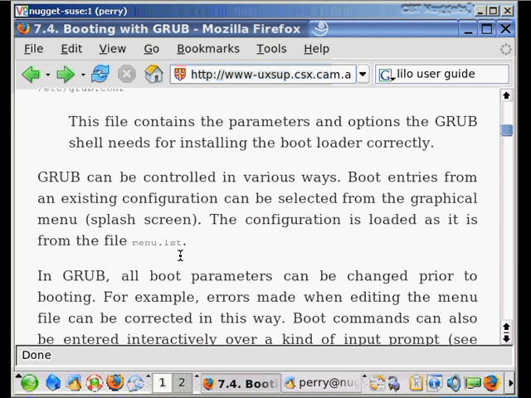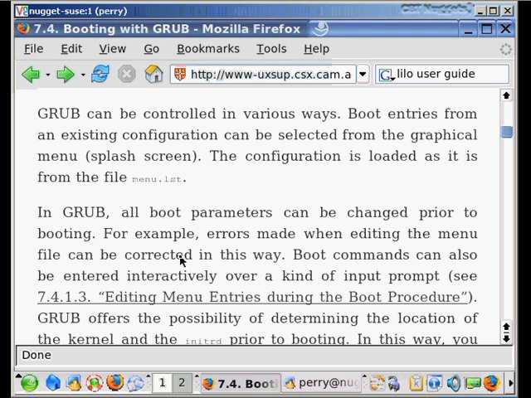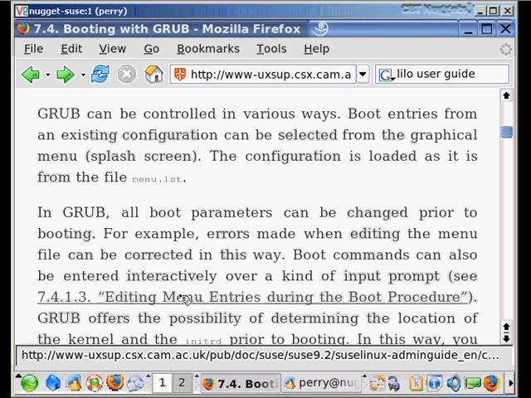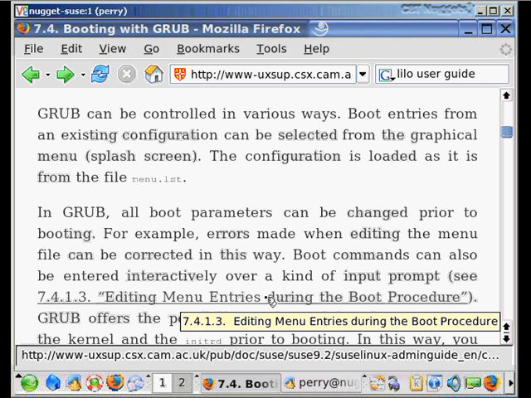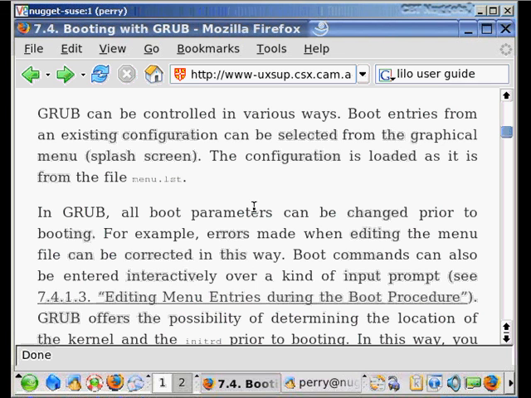Okay. Another nice thing about grub is that all the boot parameters can be changed prior to booting. So there's a whole section in here, editing menu entries during the boot procedure. Okay, you can click on that and go into detail about how to edit the menu entries. Basically, during that splash screen, you can highlight a particular choice, but instead of hitting enter to boot into that particular operating system or that particular image, you can hit the letter E for edit, and then you're allowed to edit the elements from menu.lst, so you can change the booting process.